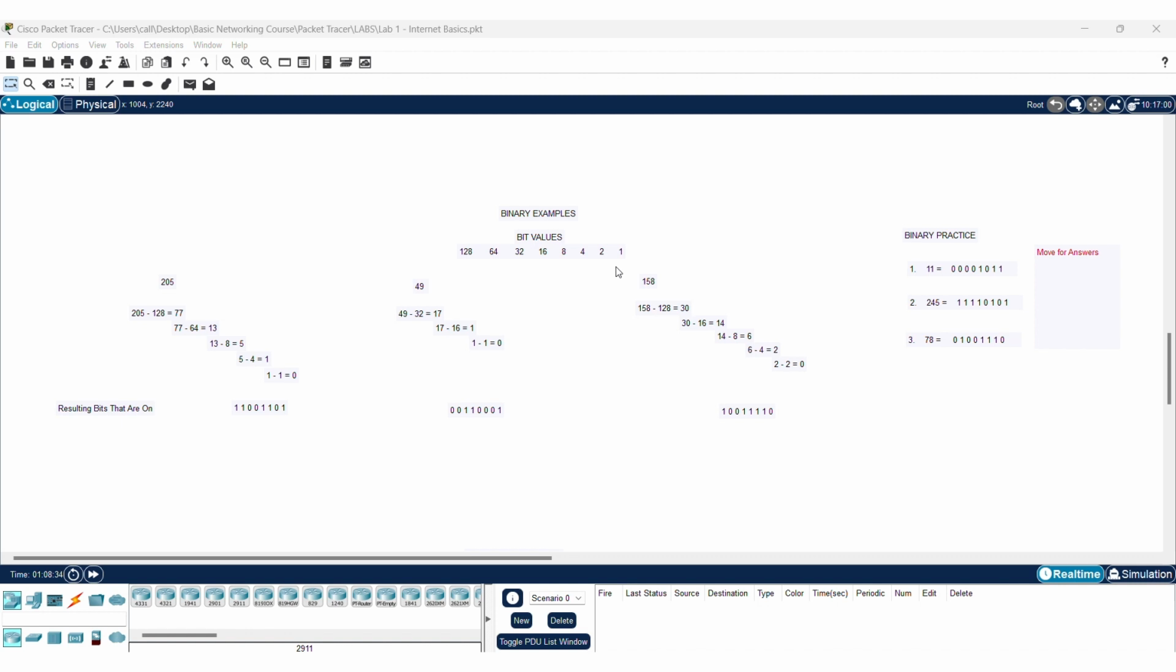So remember, each octet is going to have 8 bits, and from right to left, these are going to be their bit values. Notice that all of these values are doubling as we move to the left. That's because we're adding a bit every single time. These are also powers of 2, 2 to the 0, 2 to the 1, 2 to the second, 2 to the third, 2 to the fourth, and so on, all the way up to 2 to the 7th.